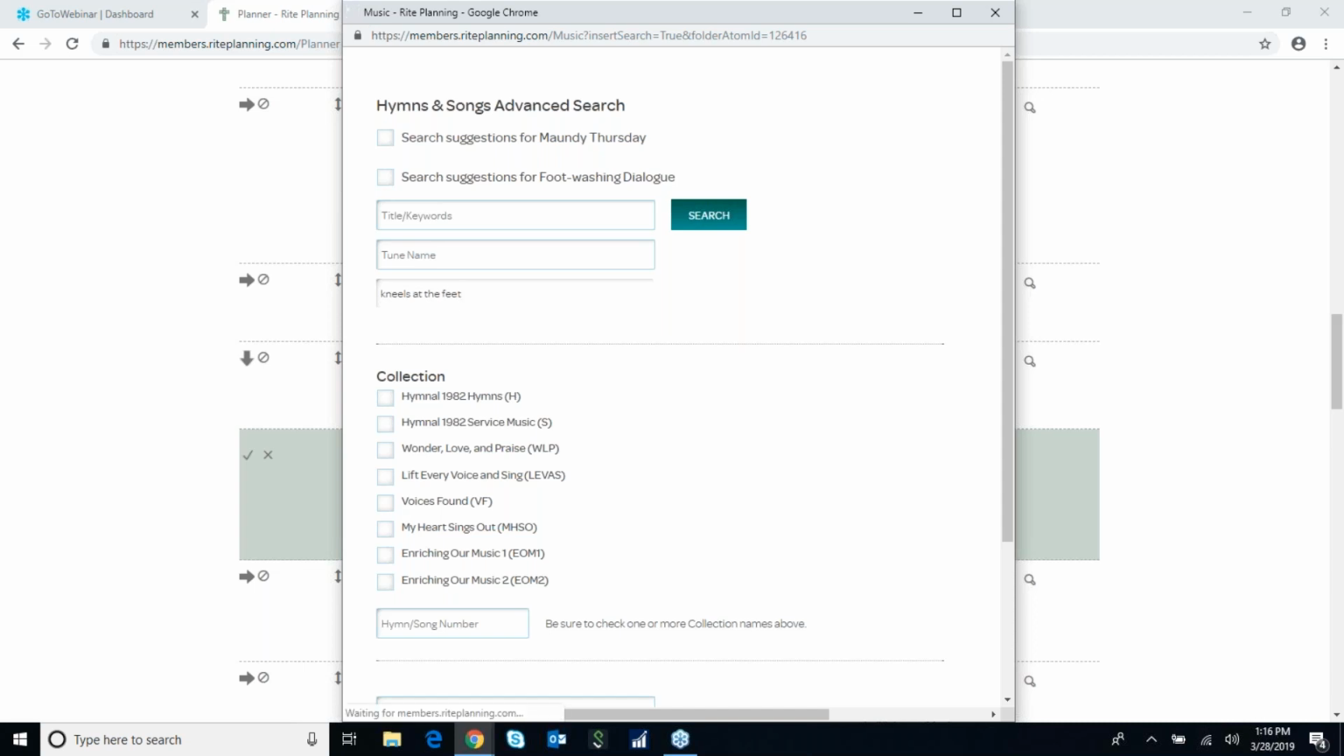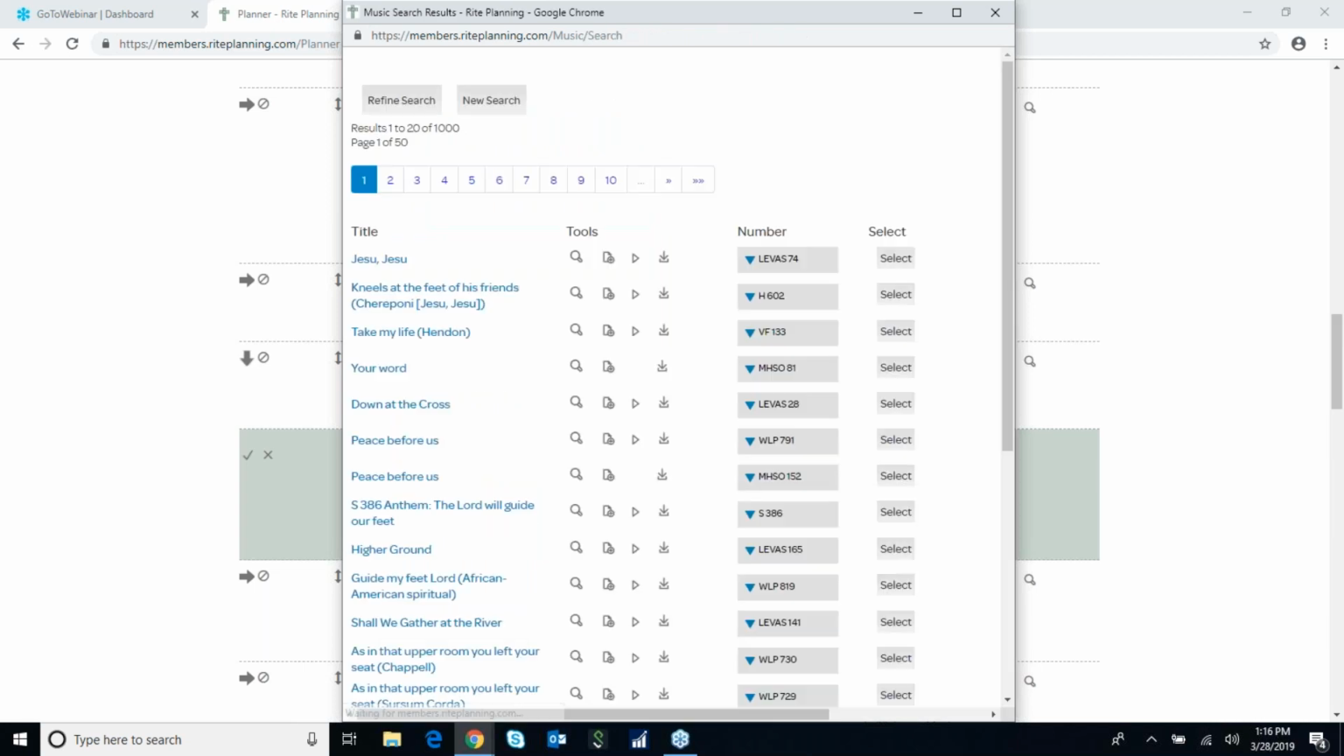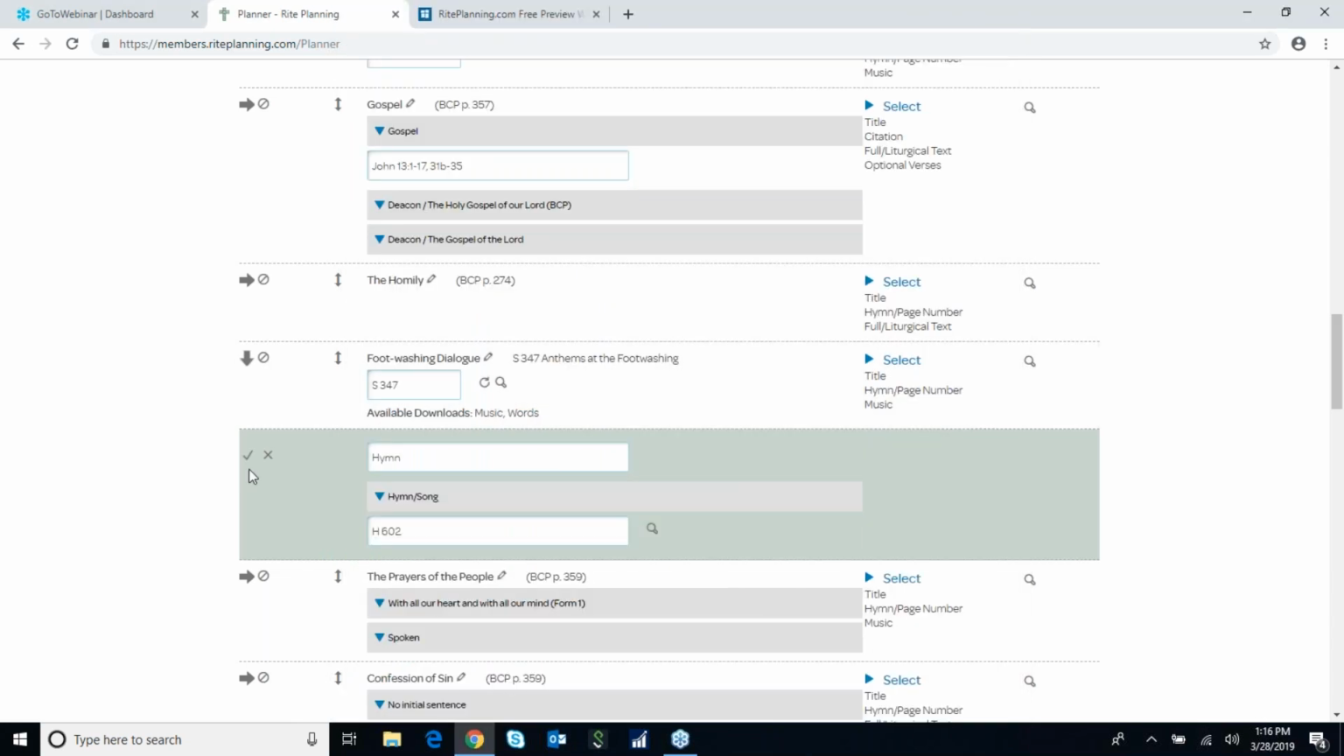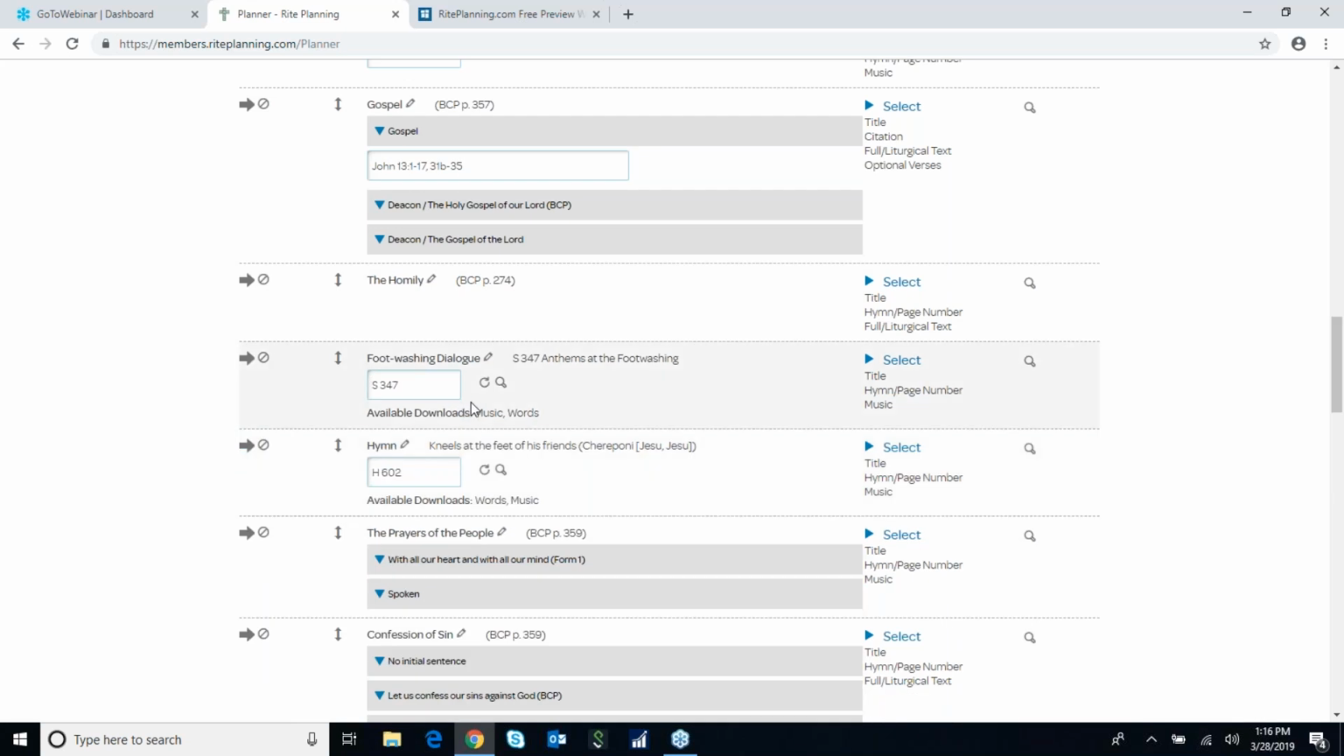And let's look for it. Kneels at the feet of his friends, hymn 602 in Hymnal 1982. In order to do this one, all we have to do is hit select, hit insert. Now we have a sung foot washing dialogue and a hymn to sing while people are washing their feet. It's as easy as that when the time comes.